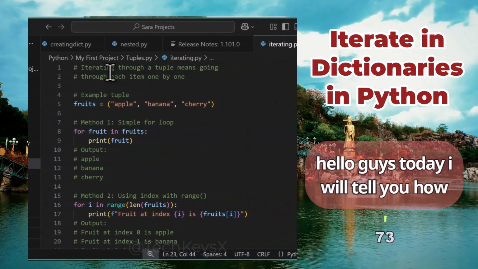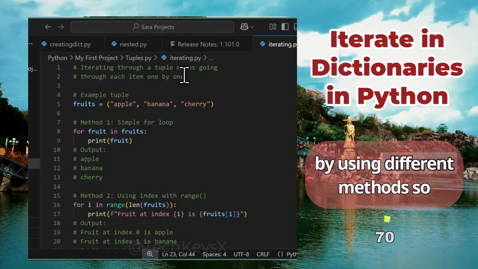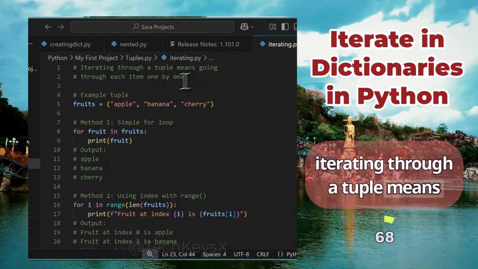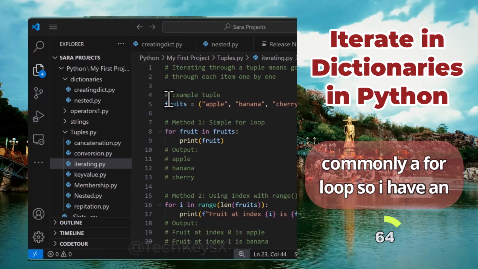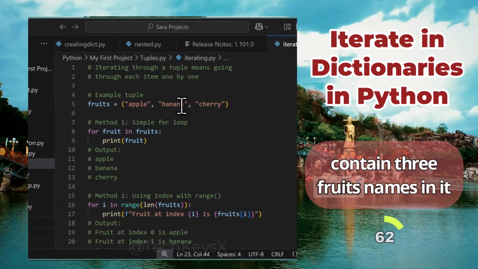Hello guys, today I will tell you how to iterate through a tuple by using different methods. So iterating through a tuple means going through a tuple, each item one by one, using a loop, most commonly a for loop. So I have an example tuple here which contains 3 fruit names in it.